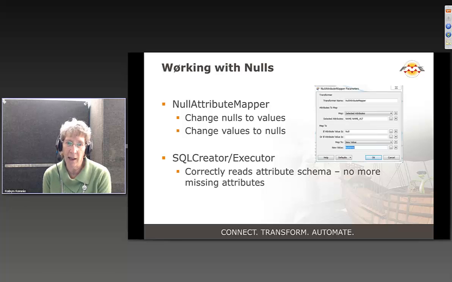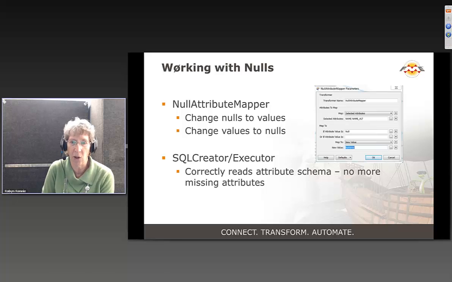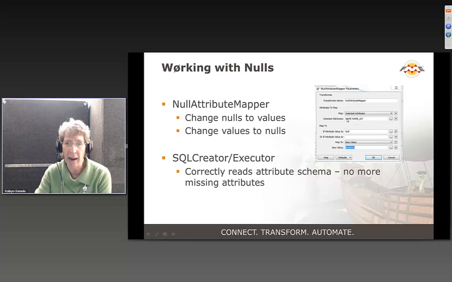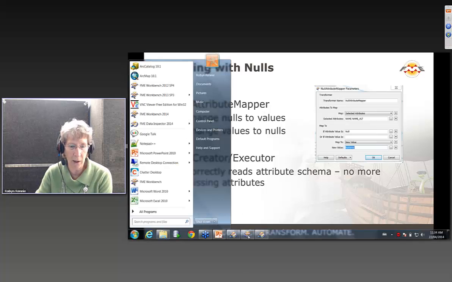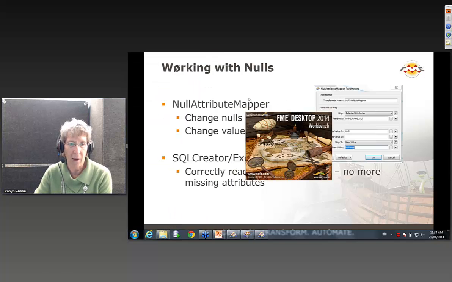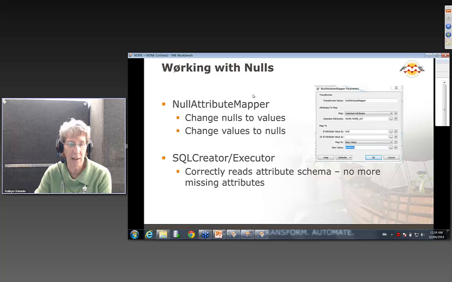Now, the nice thing about the null attribute mapper was that it allowed you to work on a selection of attributes. So you can see in the example here, it had selected attributes that I could work with. And it turned out to be so useful that we ended up aliasing the null attribute mapper to the bulk attribute mapper, because it did so much more than just mapping nulls. So if we take a look at what that looks like in a workspace, we can see how that particular transformer works and its various options.